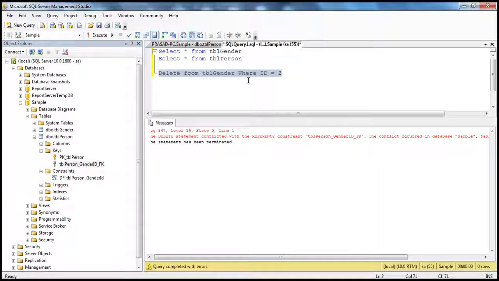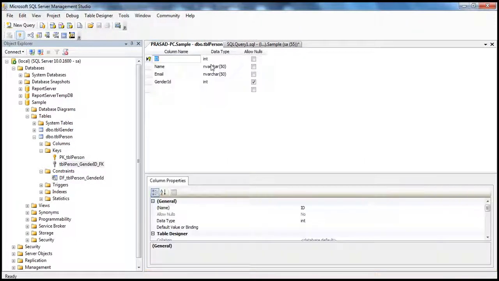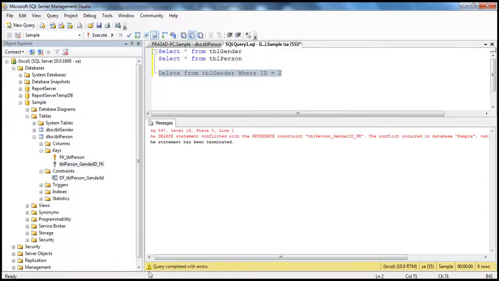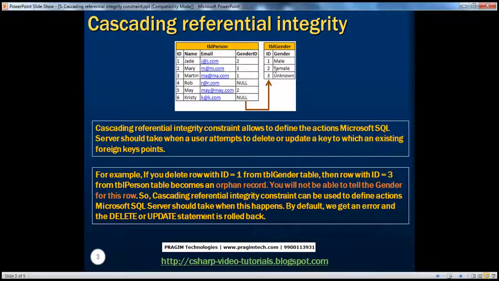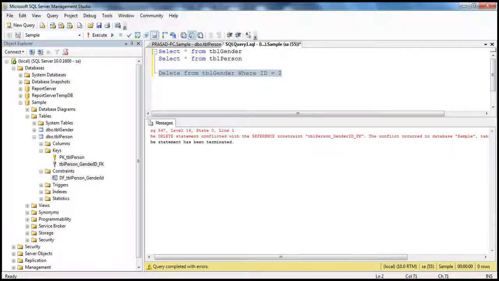So if it is set to no action, and when you try to delete any of the existing rows for which there are references in TBL person, obviously if we allow that row to be deleted, these rows will become orphan records, and that kind of a delete will not be allowed by default. Okay, which is no action.